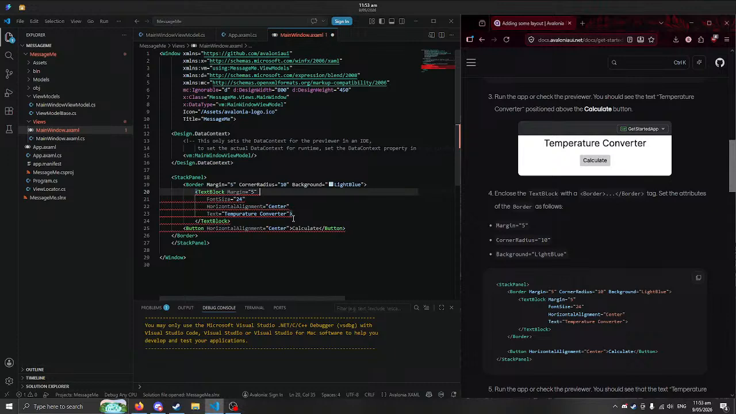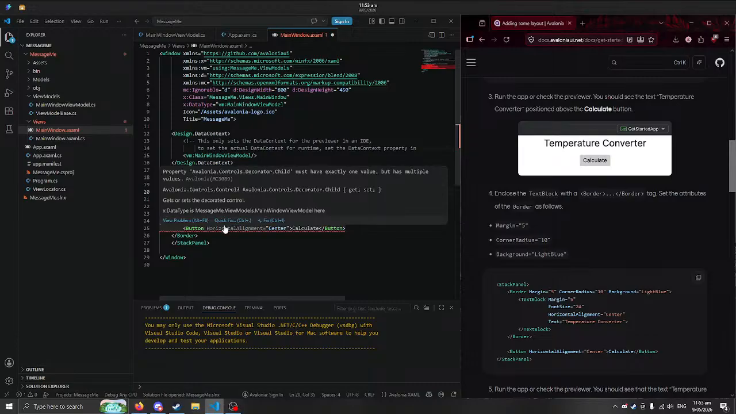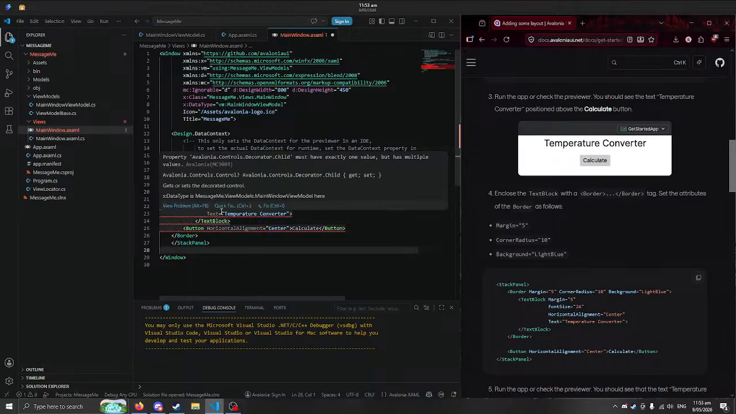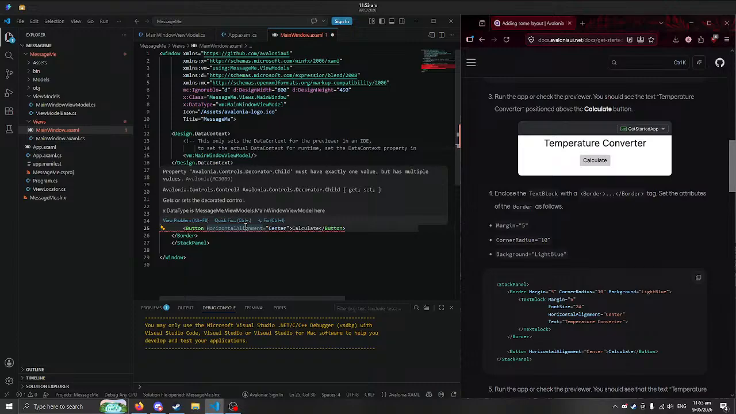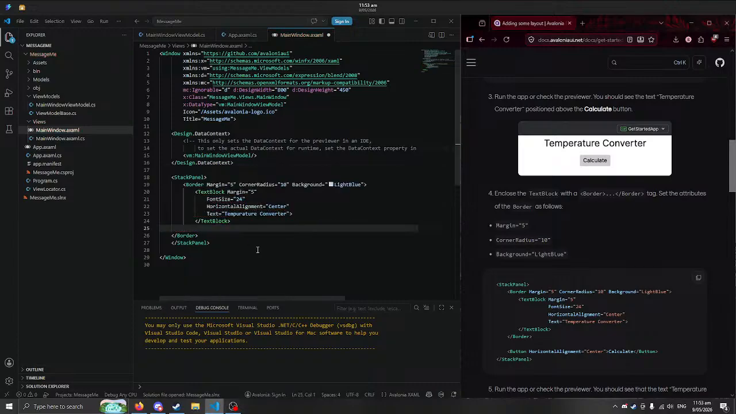Okay. So then why is this acting weird? Oh, it's because the border, there can only be one thing in a border. Okay. That's pretty cool. There you go.